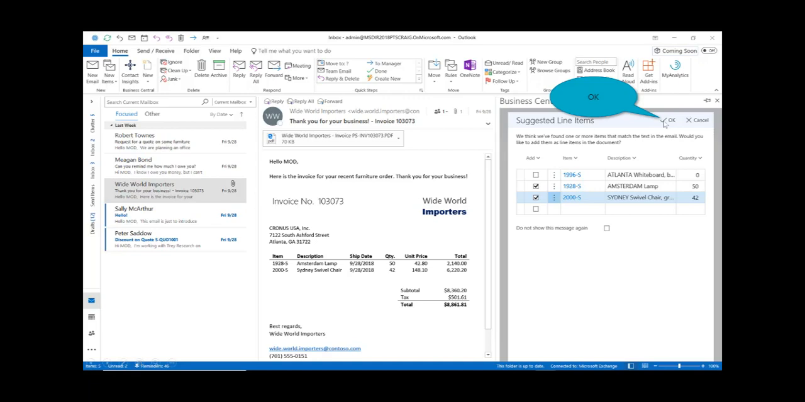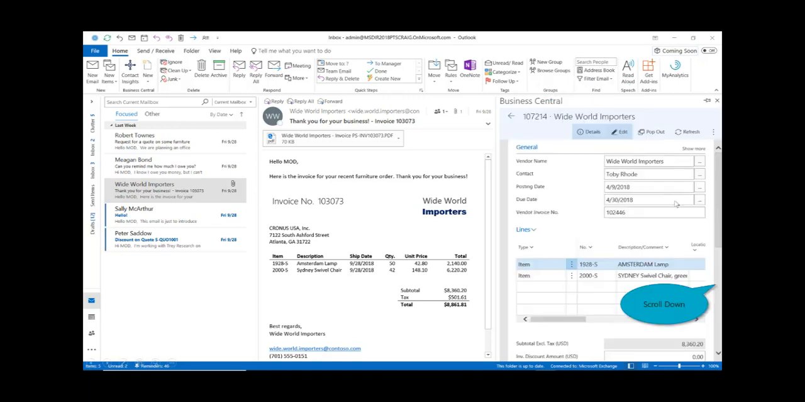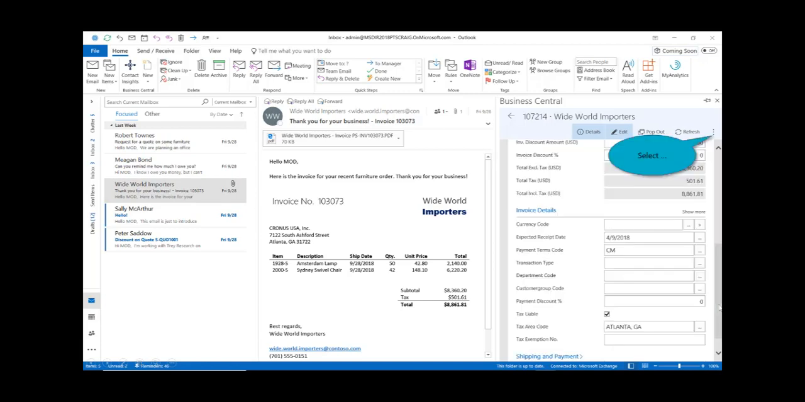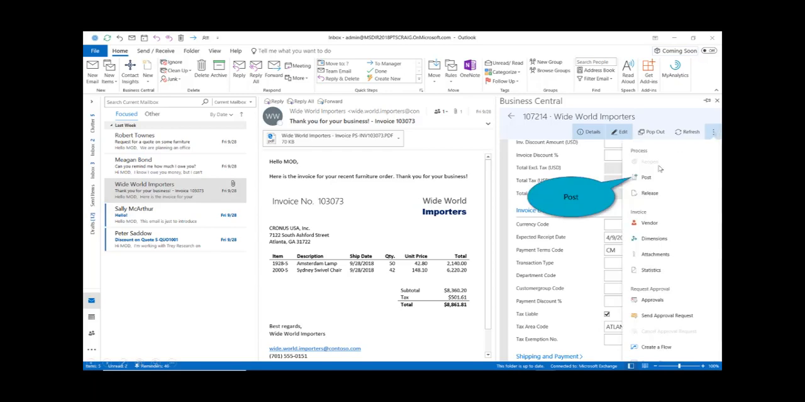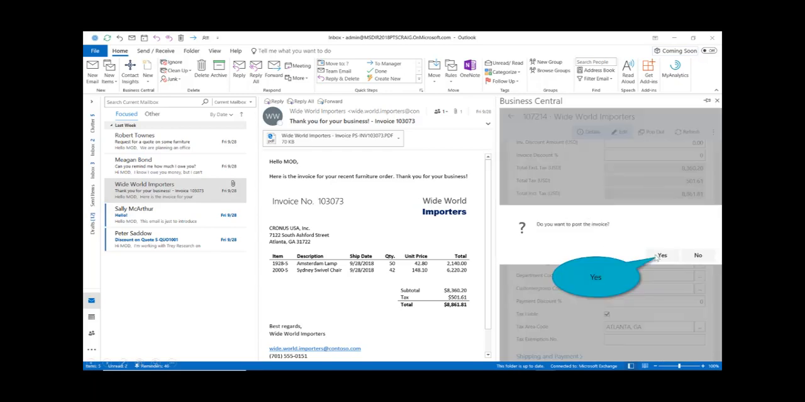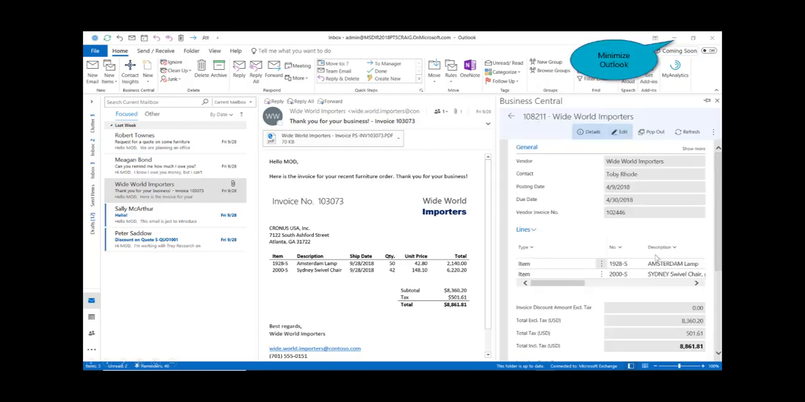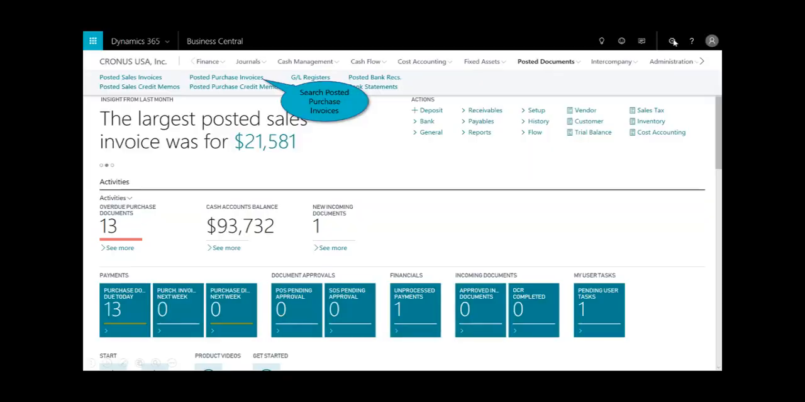So we'll go ahead and select OK. And I'll scroll down just to show you that it's more than just a simple data entry. I can change any of the expected receipt date, the payment terms, anything else that I want to put on that purchase invoice. We'll go ahead and select the ellipsis and post that document, select yes, and that's it. Now let's minimize Outlook and I'll open up Business Central just to demonstrate the real-time communication between these applications.